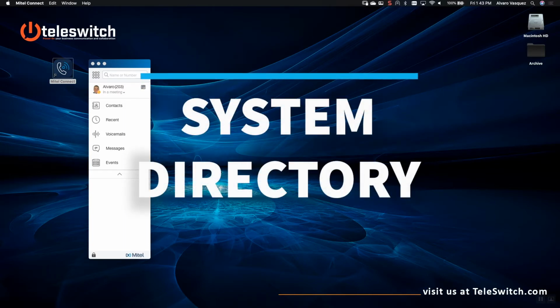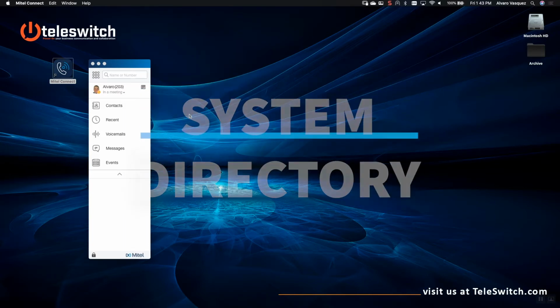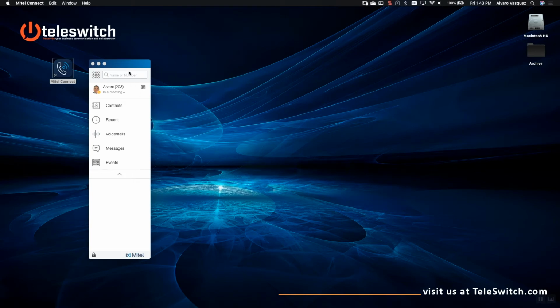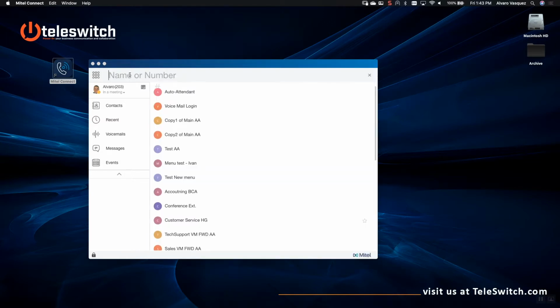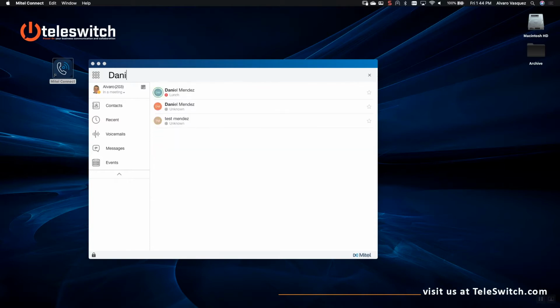Entry field and system directory. At the very top of the new client, we have our access to the system directory. When clicking on the name or number field, the system directory will open up with all the contacts coming from the phone system directory. You can also use the name or number field as a search box in the directory. The matches will be presented dynamically.